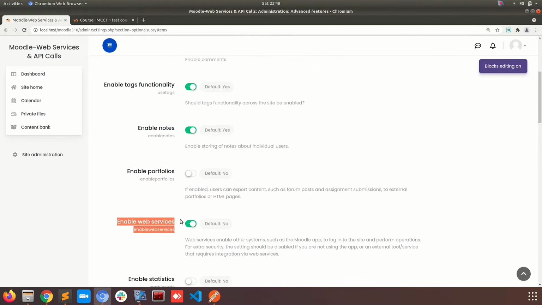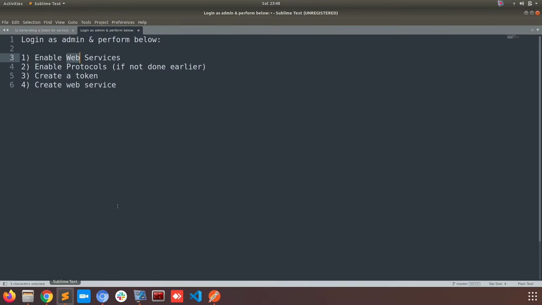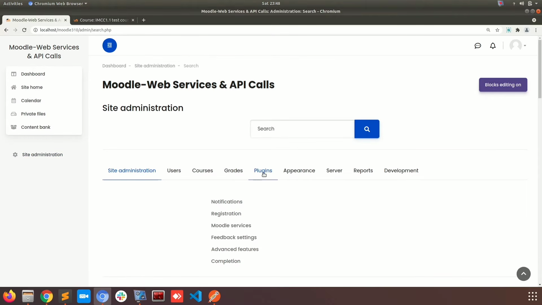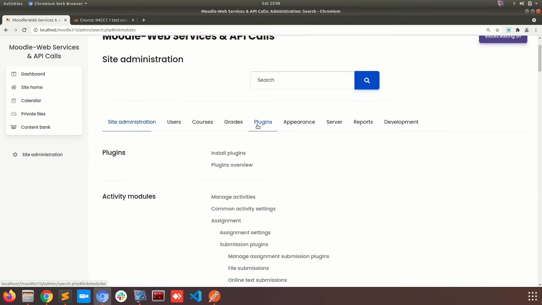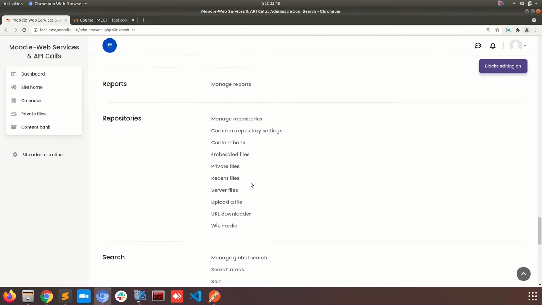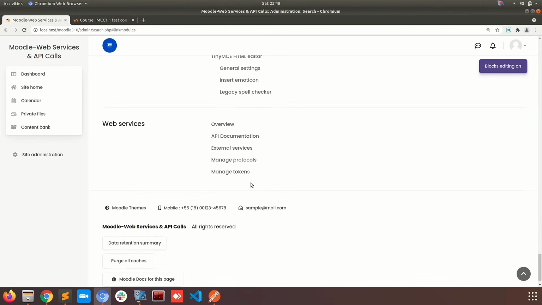As a next step, we need to enable the protocols. That is our second step. We are done with the first. Let's go to the second step right now. Once you go to the site administration and click on the plugins tab, scroll down to the bottom of the page, you will see some settings which are referring to web services.